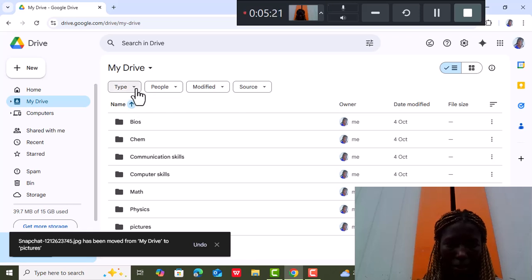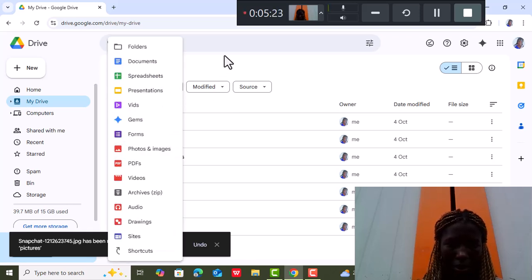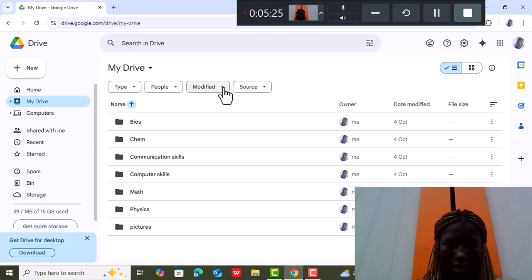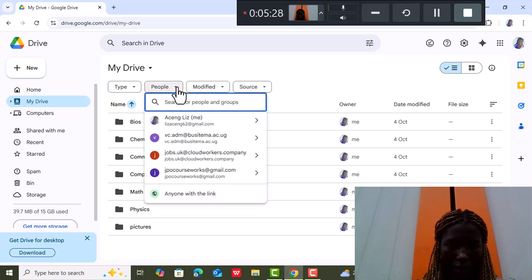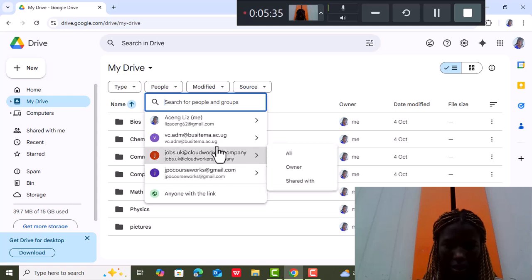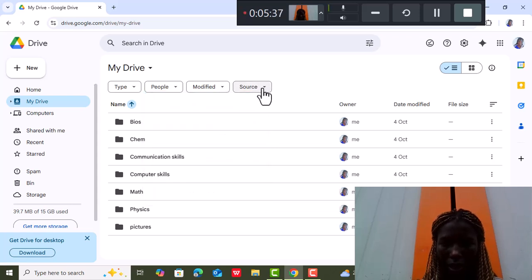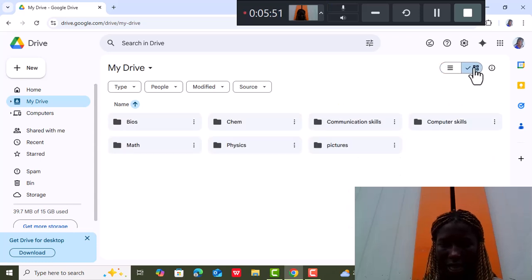So you can also type your work from here. You can modify. You can send it to people. You can see the people I can send my work to. The file I want to share to this person, this person, this person. These are the people I can share my work to. These are the sources: Gmail or Google Meet. I can organize my drive in this form or in this plain form, or I make it scattered the way you can see it right now.